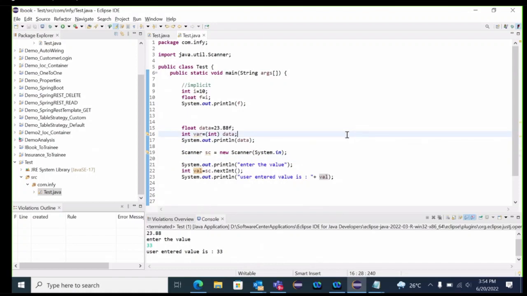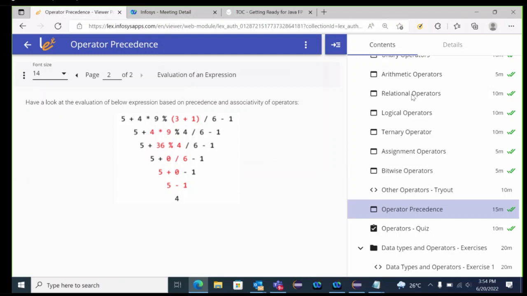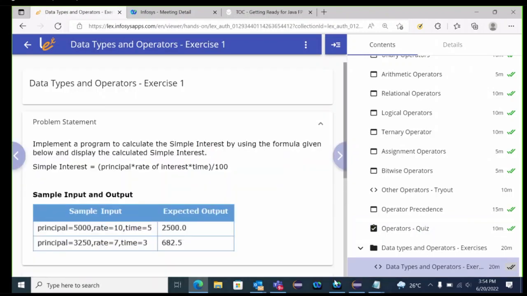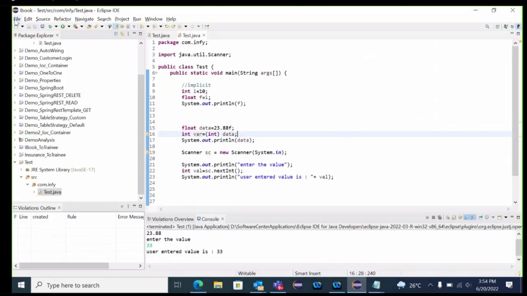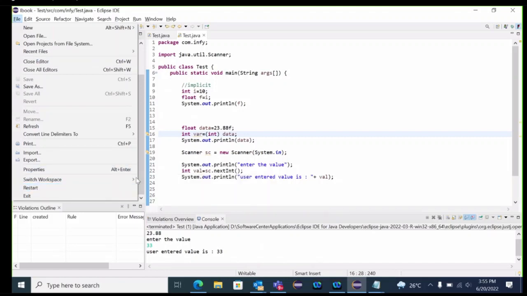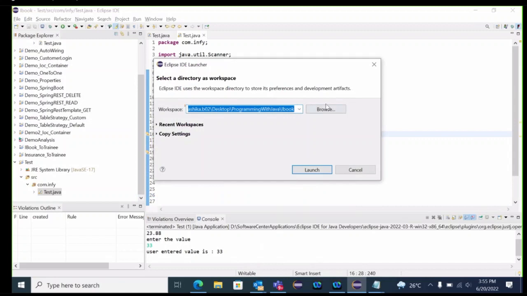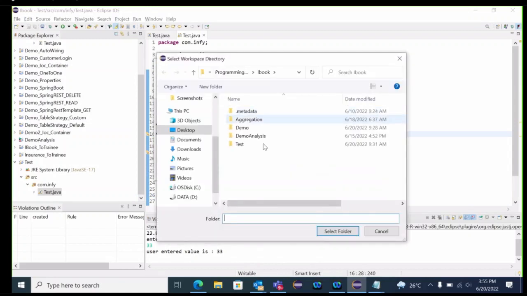Done? Yes, ma'am. I have one question. How to change the workspace in Navigator or Package Explorer? Okay, here, File, Switch Workspace. You can choose Other and navigate accordingly. I have two workspaces and I'll be navigating accordingly. You can just click on Other. You'll get a dialog box. You can go to Browse. You can create a new folder on the desktop or anywhere and just click on that folder so that you'll be navigating to it.